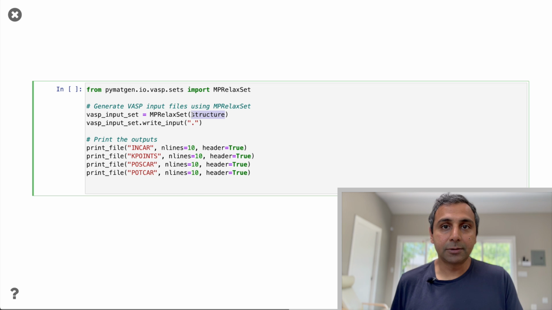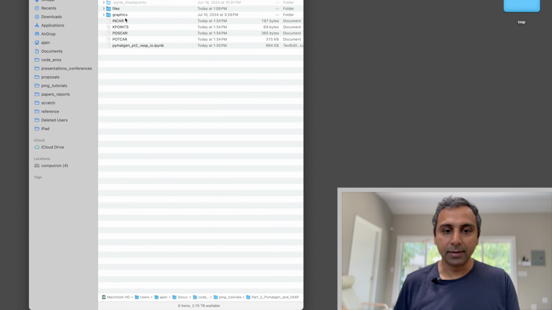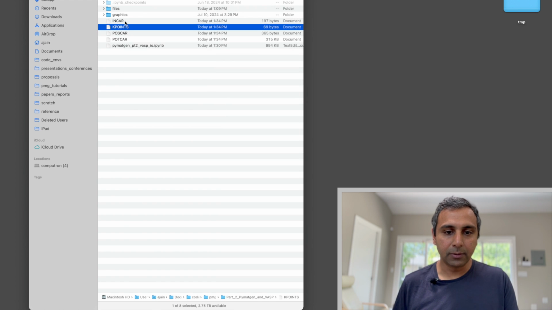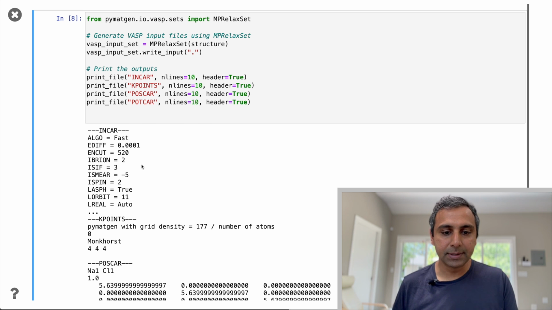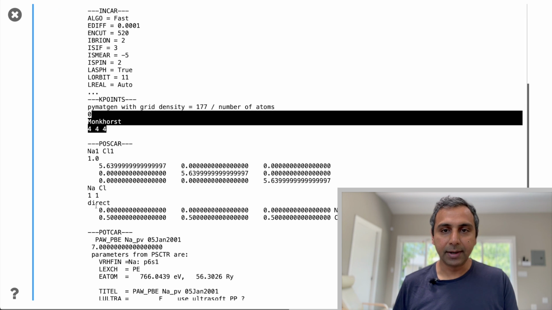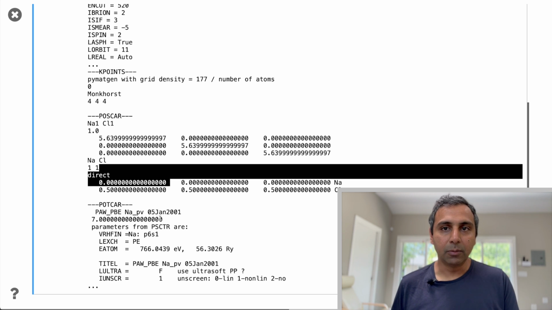But once we give it the structure, we don't really have to tell it INCAR tags or k-point densities or anything that we want. We can just call the write_input method, and that will already just create all 4 input files. And in the directory that we are running this in, you will see all 4 of these input files being written out for sodium chloride. And if we print out those outputs, you'll see that it tried its best to choose an appropriate k-point density. It automatically prints the POTCAR, and it automatically chooses which POTCARs to use for this material.